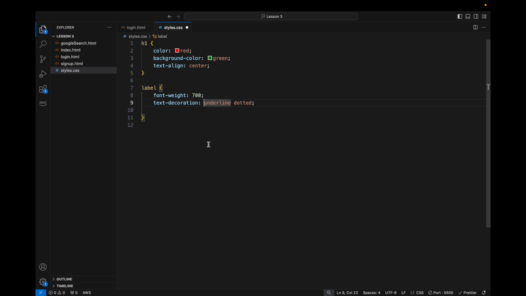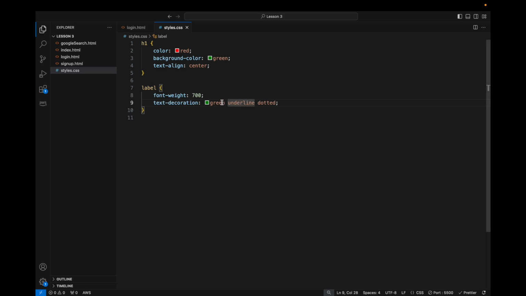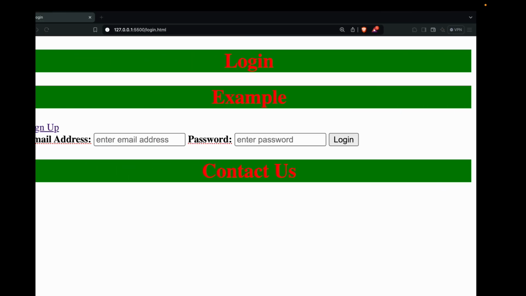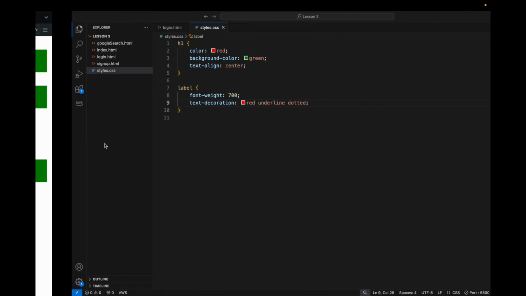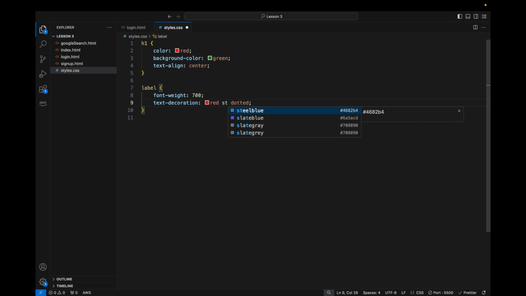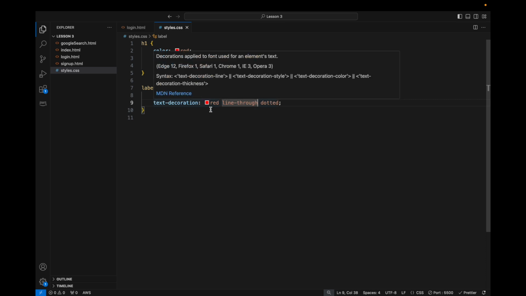Now for text decoration, you can even add a color. So for example, I want it to be green in color. I don't know if it's very visible. Let's make it yellow. Oh, that's not even visible. Red. Yes. So you can see that the color of the underline is changed as well. Or even if it was line through, the same thing happens. So that is text decoration.